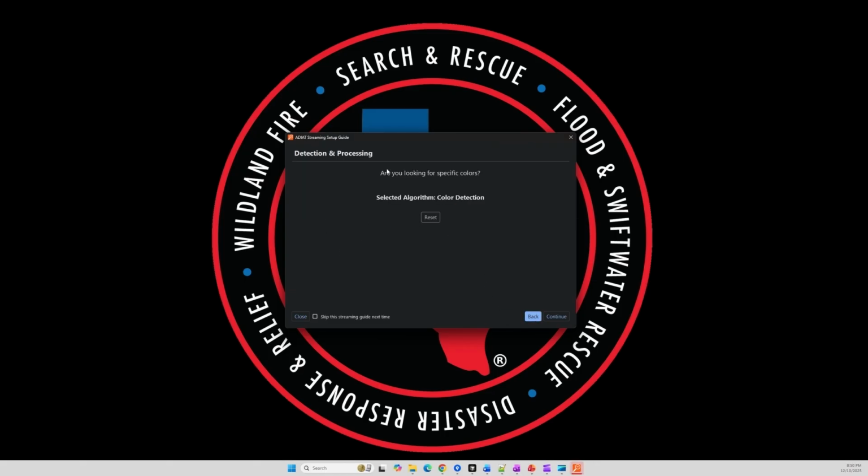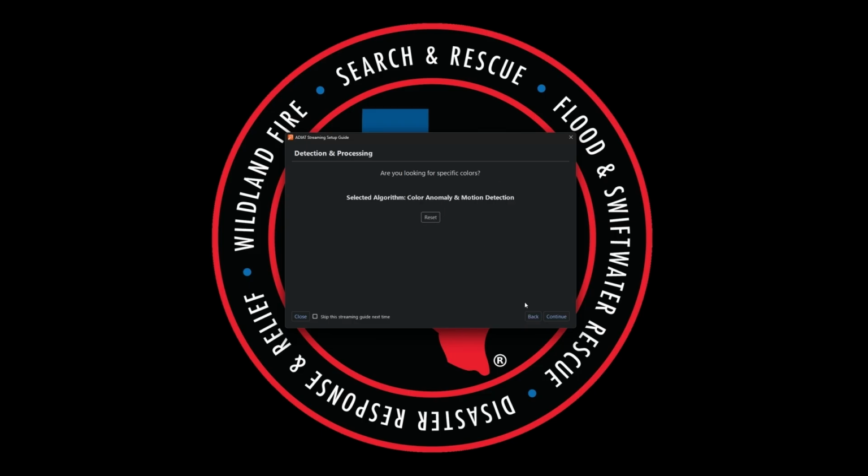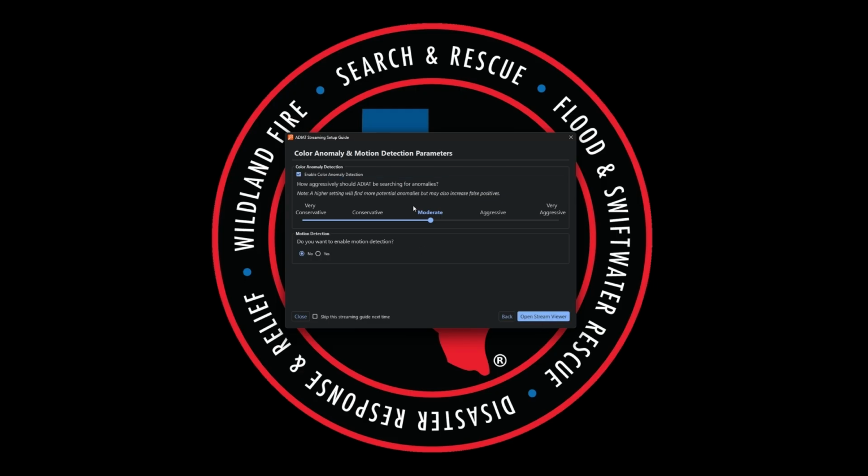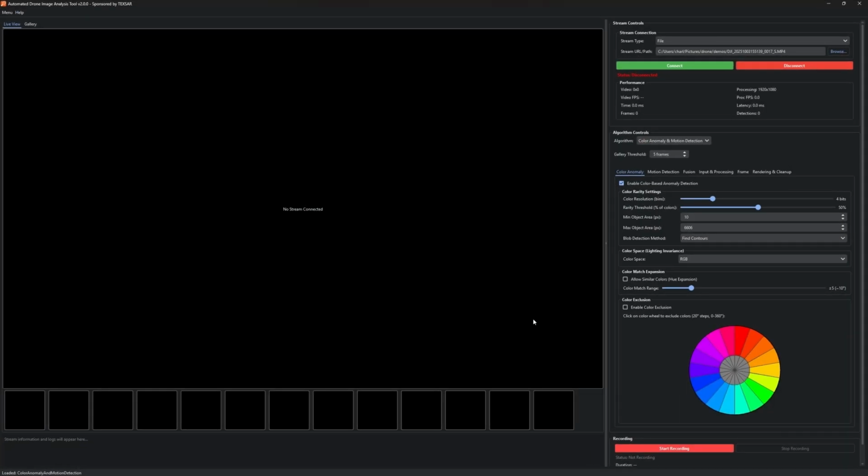Let's go back, reset that, go back to color anomaly and motion detection, click continue. Let's say I want to be fairly aggressive with the color anomaly detection, and I'm going to leave motion detection off for now and click open stream viewer. Now, if I had said automatically connect, then the video would start playing here.